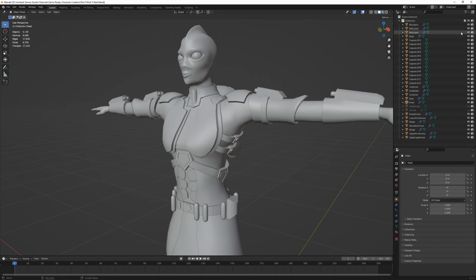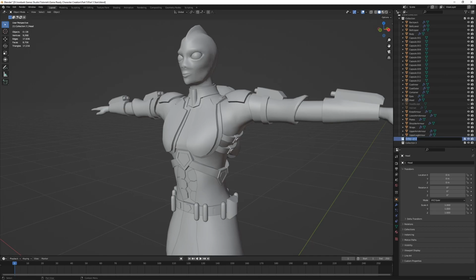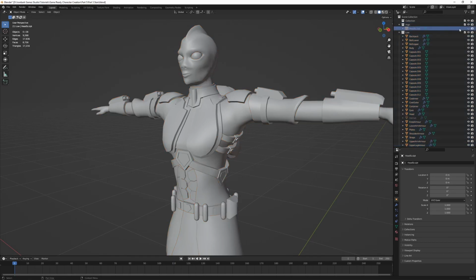So in my outliner, I'm going to add two new collections. One of them I'm going to call high, and the other one I'm going to call low. I'm going to place all of the meshes I've made so far in the low collection with the exception of the head sculpt. So the head sculpt I'm going to drag into high, and then all of these ones are going to go into low. I do have the head sculpt hidden as well as the helmet for now.